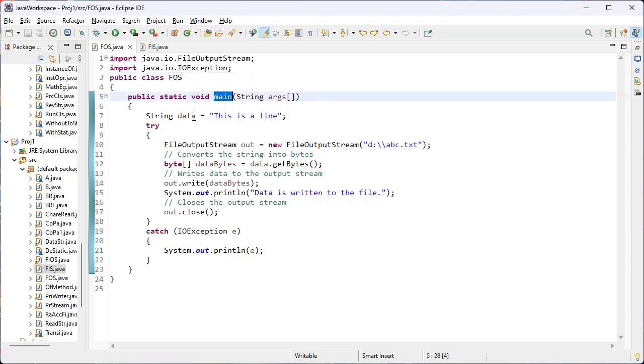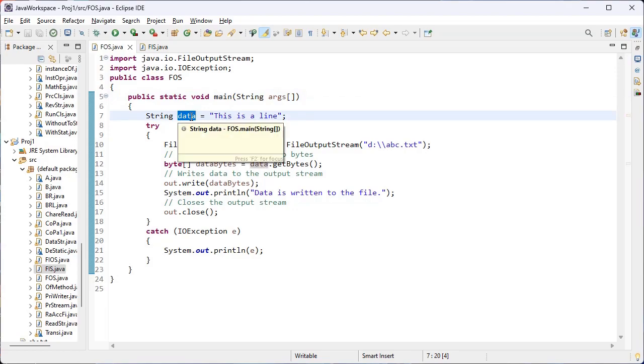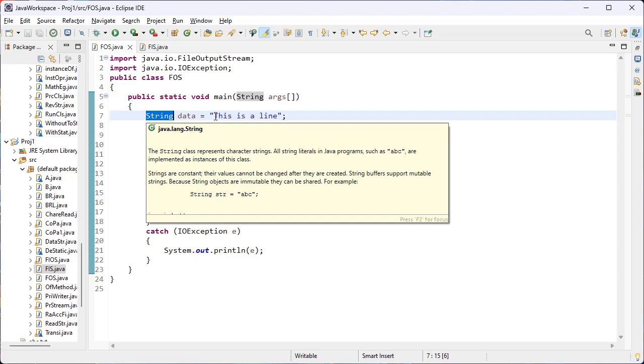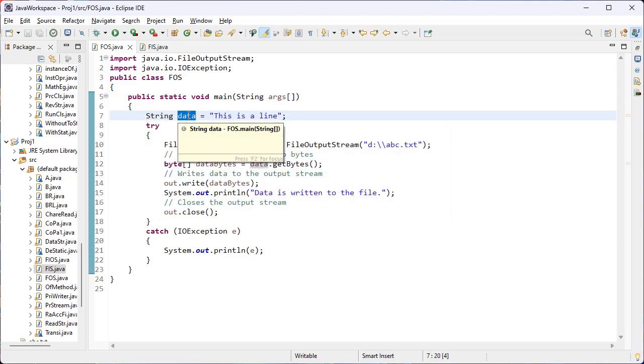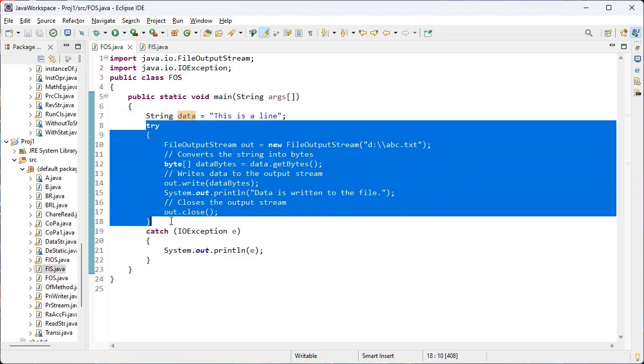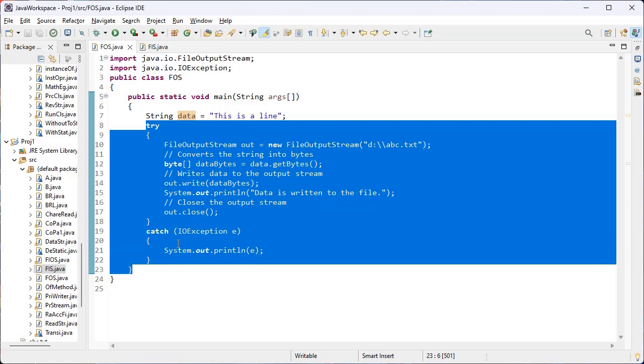Inside this main, I have created the data variable. Its data type is String. I have initialized the data. The value for data is "this is a line". And I have implemented the exception handling using the try catch block.